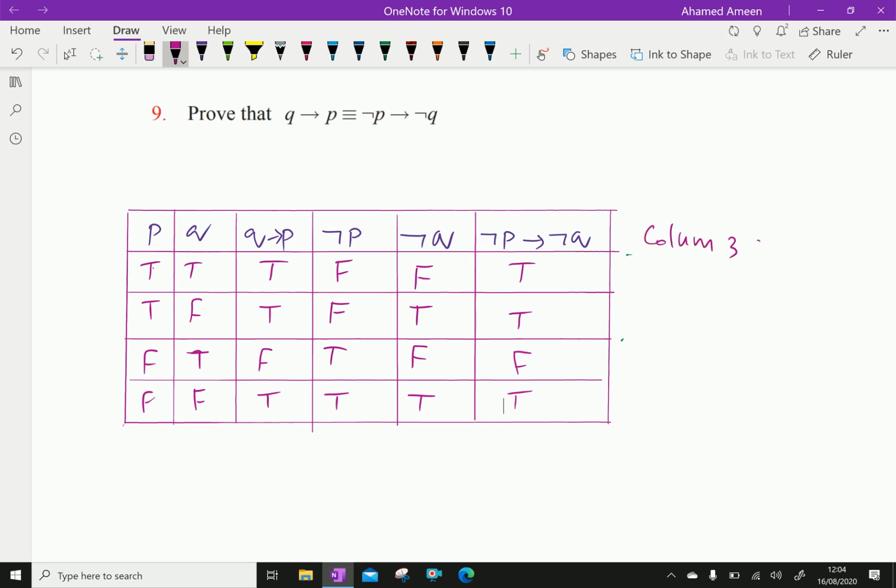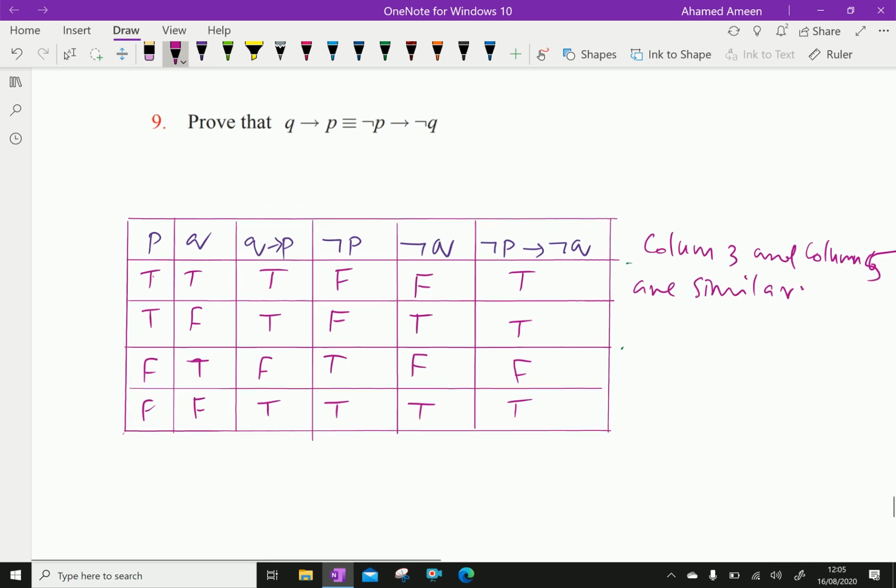Columns 3 and 5 are similar. Therefore, you can say Q implies P is similar to negation of P implies negation of Q.